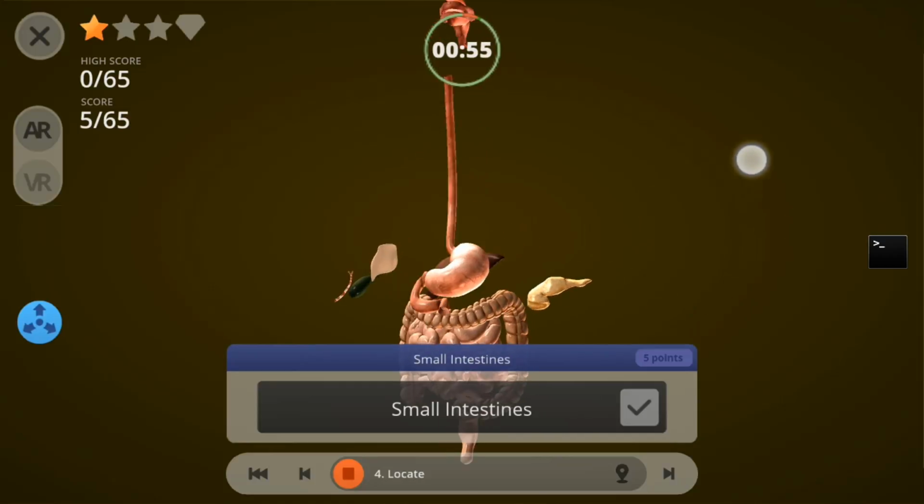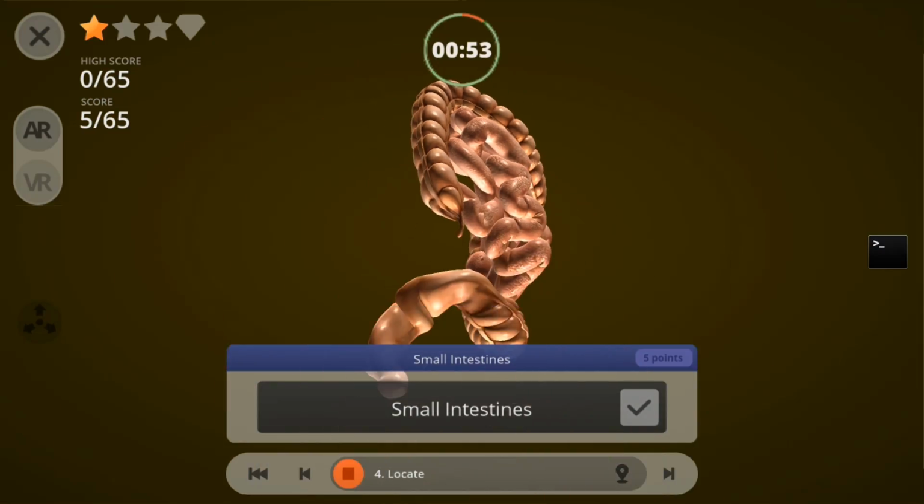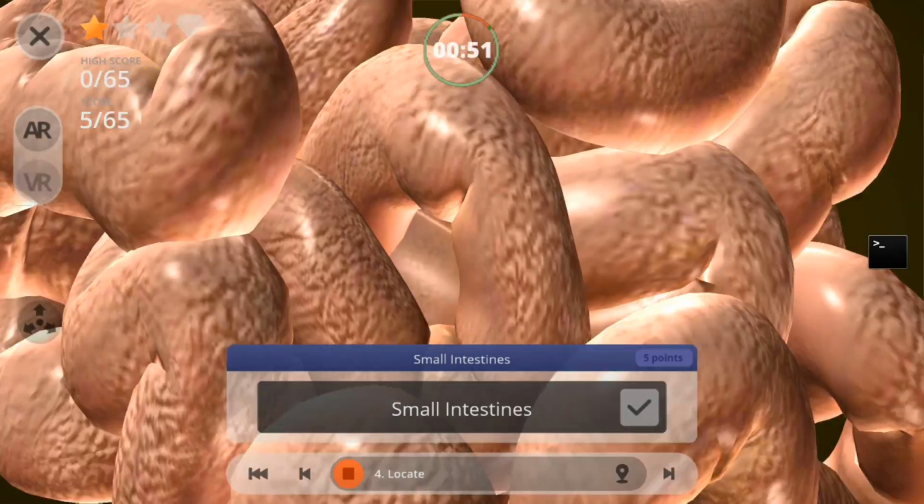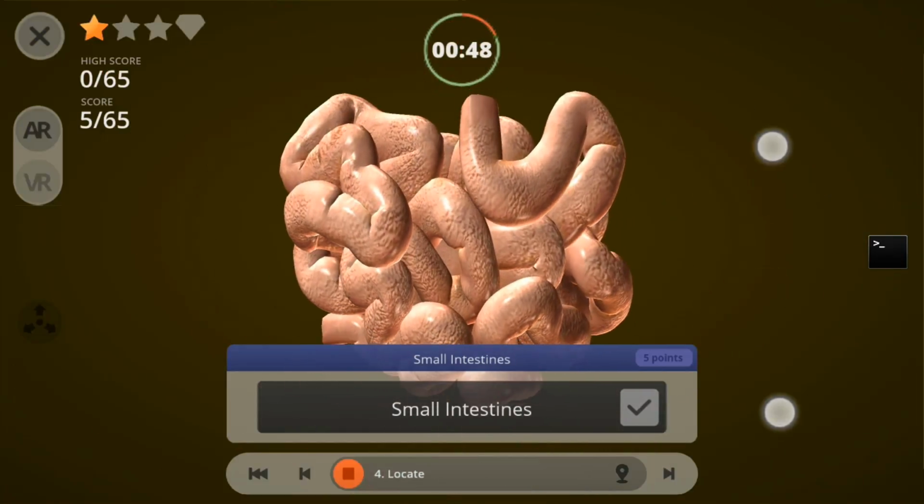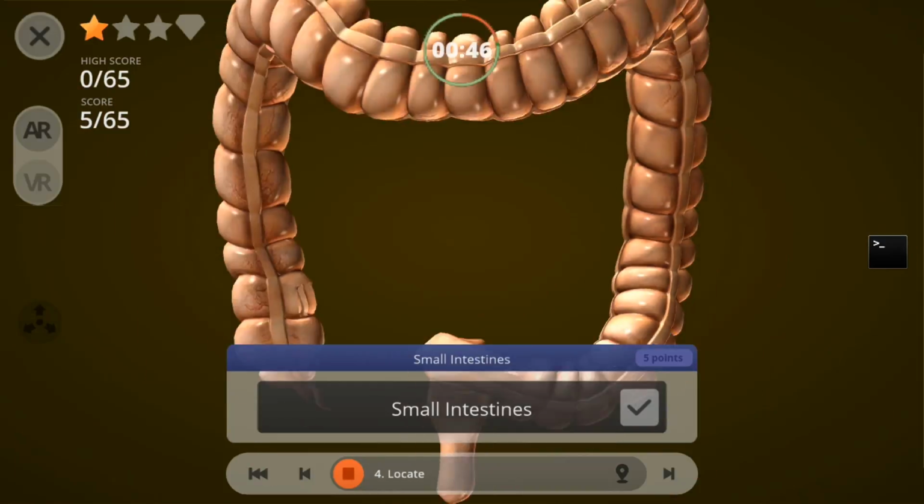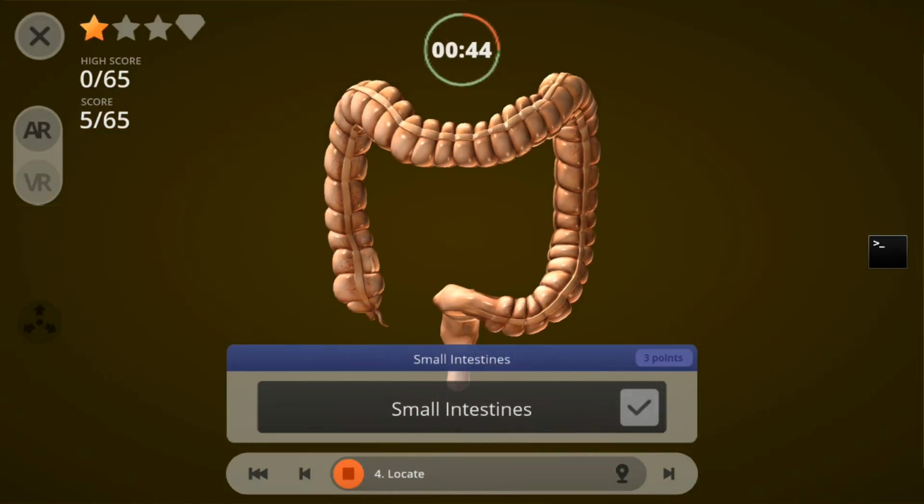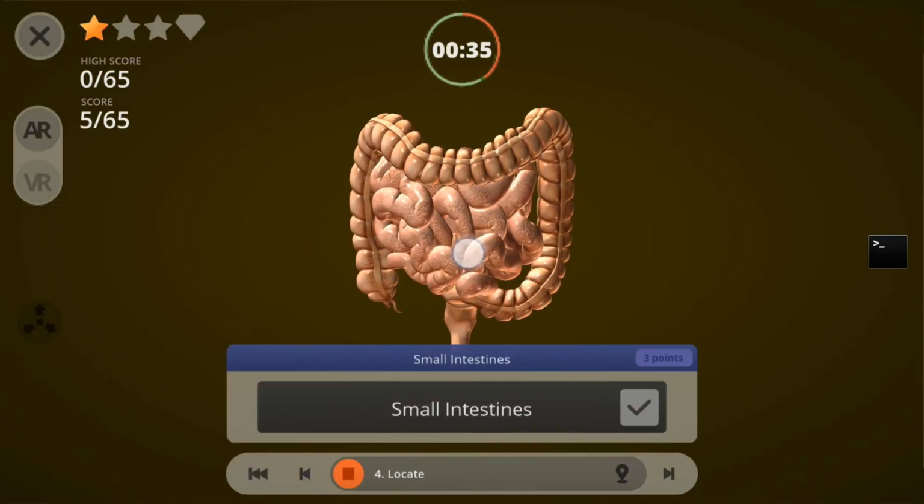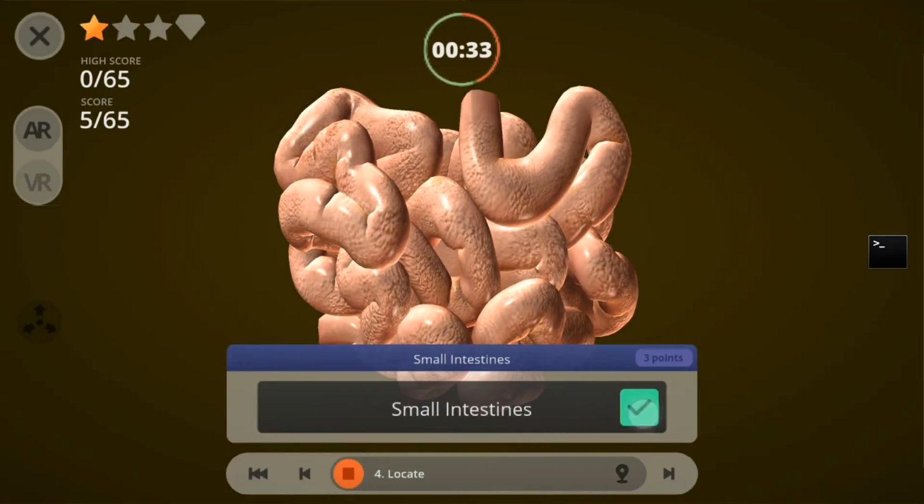So, as the student, I have to go and zoom into the correct part. So this is the small intestine, but let's answer wrongly. Let's say that I zoom into the large intestine and then try to answer. My total number of points up here has decreased to 3 because I provided a wrong answer. So I have up to 3 tries to do this.